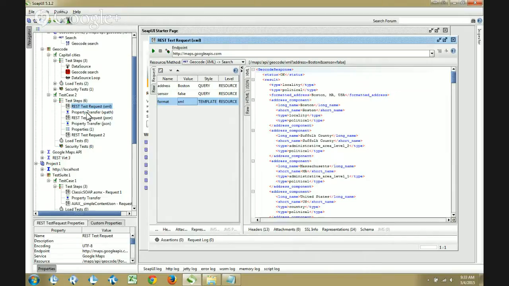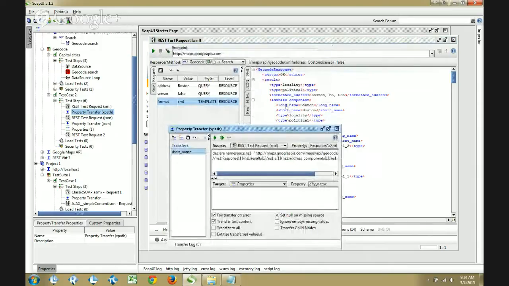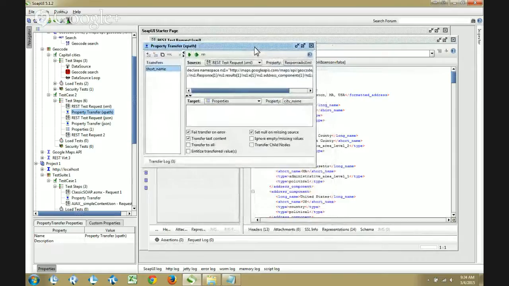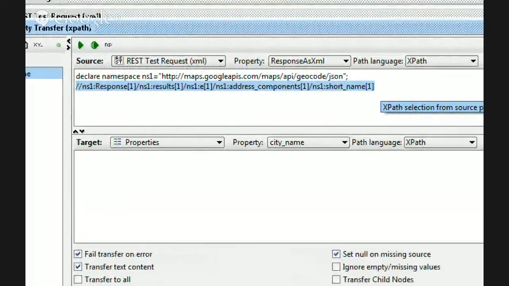So of course, if I wanted to transfer a certain property, like let's say the short name from this document to something else, maybe another step or another request, maybe I use the property transfer. And the property transfer would require me to do a couple things. Of course, it would require me to, and let me zoom in here for you, specify a nice, long, complete, and thorough descriptive XPath expression. So that's fun.